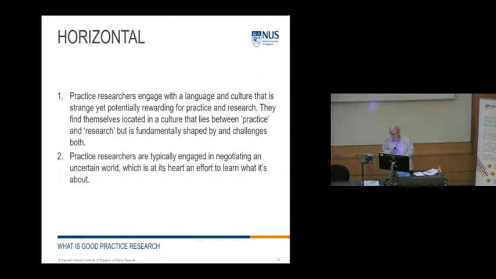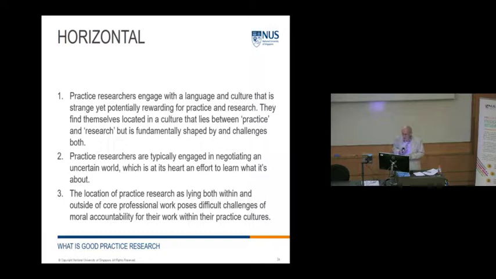Secondly, practice researchers are typically engaged in negotiating a world that they don't feel entirely certain about. It's new to them. They may have done a small research project of some kind on a qualifying social work program or master's program, but nonetheless, this kind of project comes as something new to them. And at its heart, we see people making an effort to learn what it's about. Thirdly, the location of practice research as lying both inside the core of your professional work and yet in some senses outside of it at the same time, being both an insider and an outsider, presents difficult challenges of moral accountability within your practice culture.